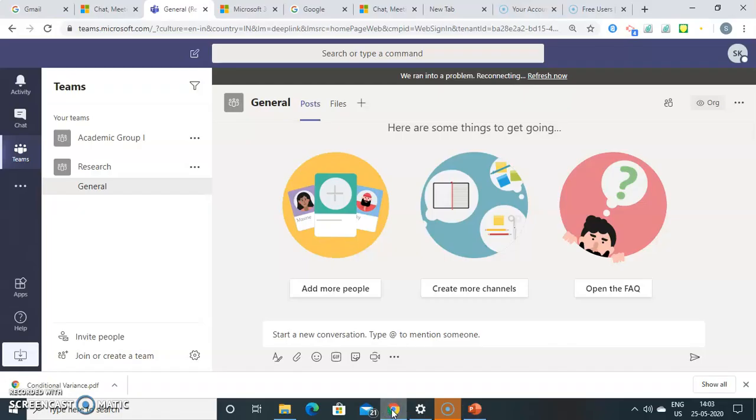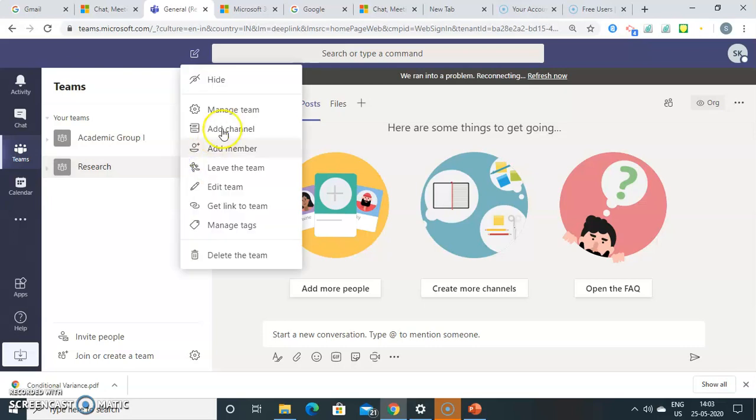So suppose you have already logged in and now you are in your Microsoft Teams. In this, we will see how to use the different options of Microsoft Teams. For example, you have already created the team. So for example, this is your team of research. Now in this, you have options. You can manage your team, you can add a channel, you can add a member, you can leave the team, you can edit the team settings, you can get a link to team, and you can manage your tags.